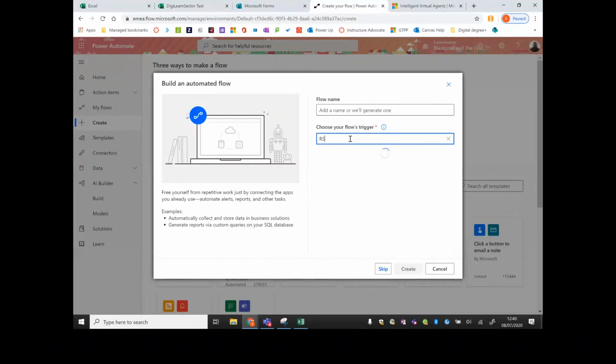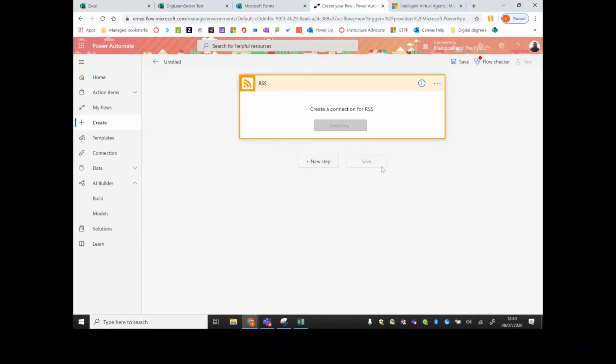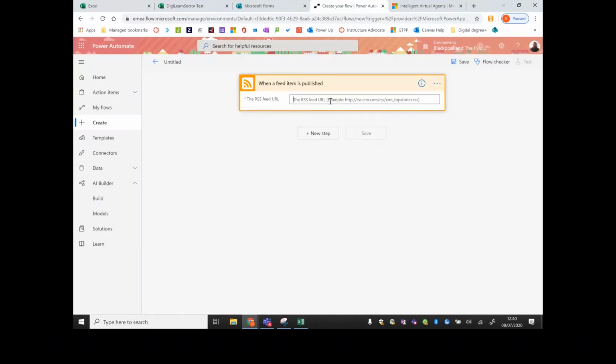A regular thing into Teams, that one would be, let's go back into here. So for that one, you're looking for RSS feed, and you need to find the RSS feed of the news site that you're looking at. So when something new comes in onto BBC News, for instance, it will then feed through, and whatever you put in your next steps, it'll do that with it for you.